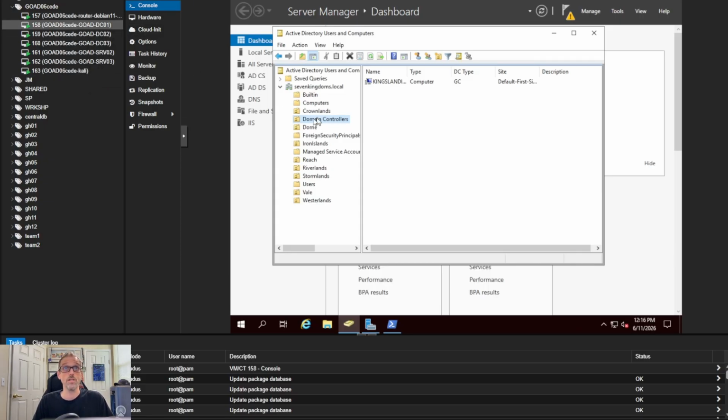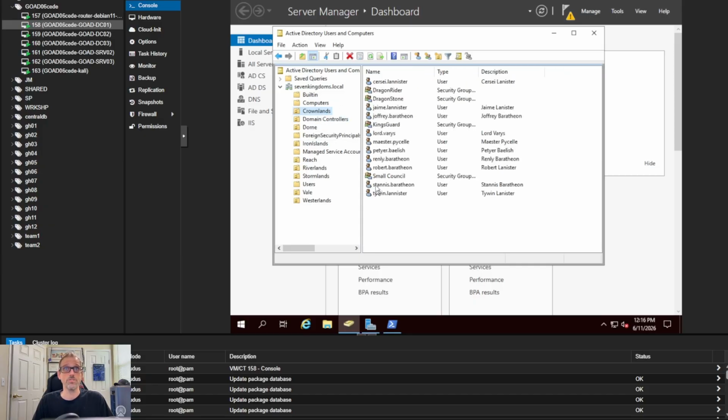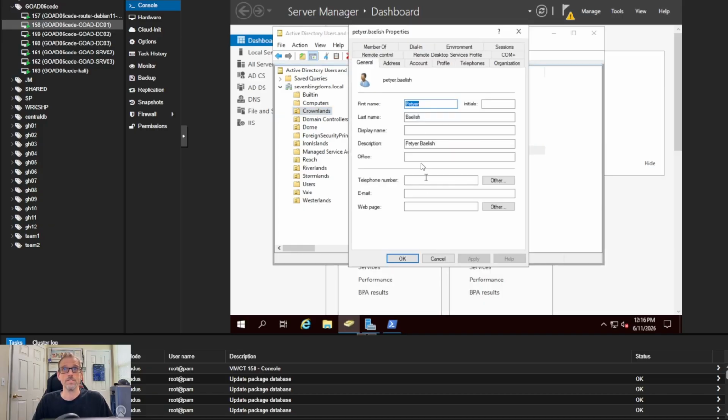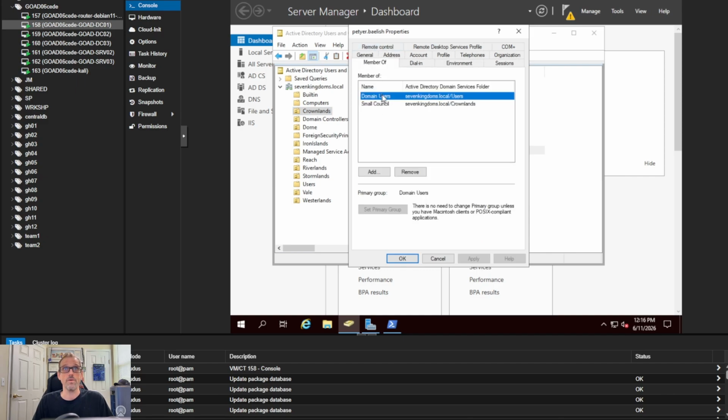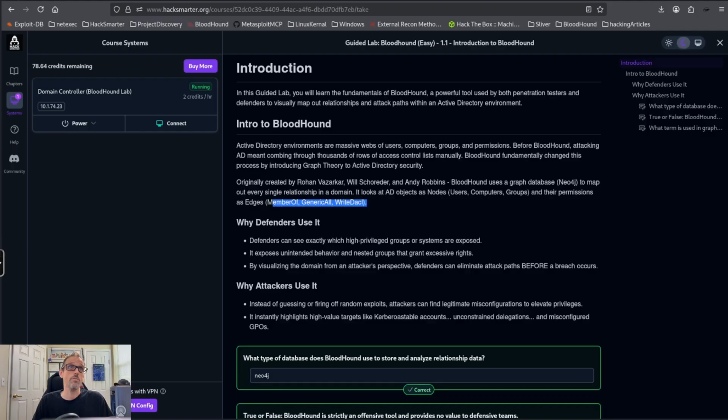So cool, I'm gonna go over to my Proxmox where I have GOAD already installed, and just to give you a visual, for instance, this has a domain controller, and then it's got some users. So it maps all these things and what these users have for permissions across the different things. So member of domain users and this small council. All right, cool.